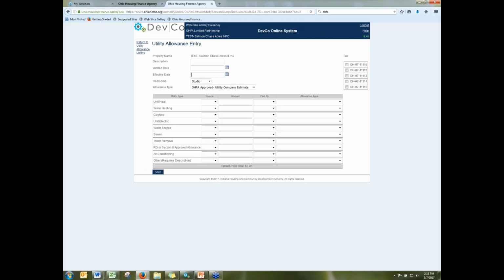So here we're just going to put in an effective date, 1/1/2016, and the verified date. Our description would be a 1-bedroom.